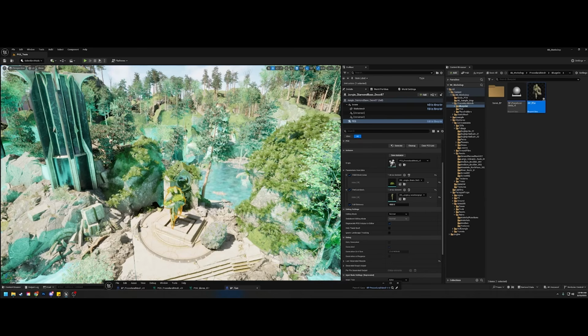But yeah, that's pretty much all I wanted to talk about regarding PCG and this procedural mesh blueprint that I set up.